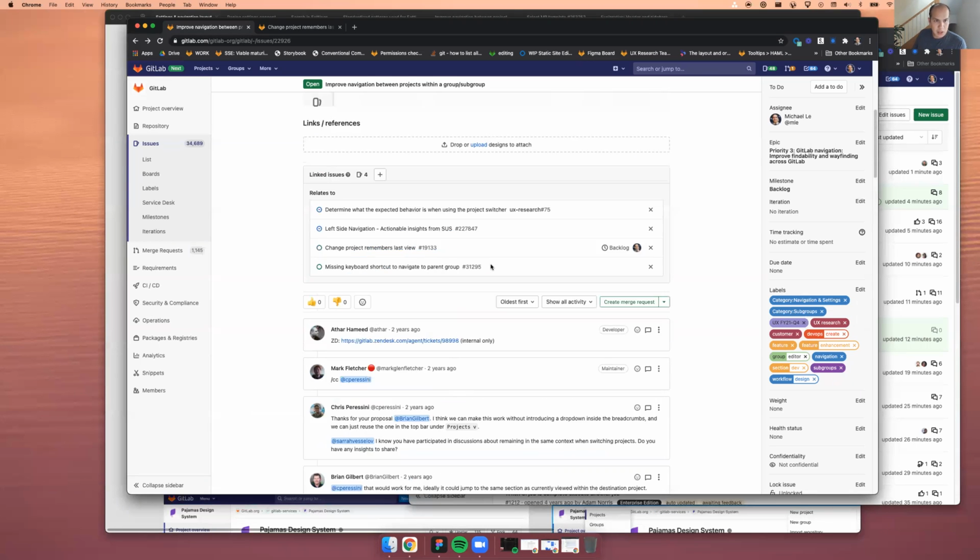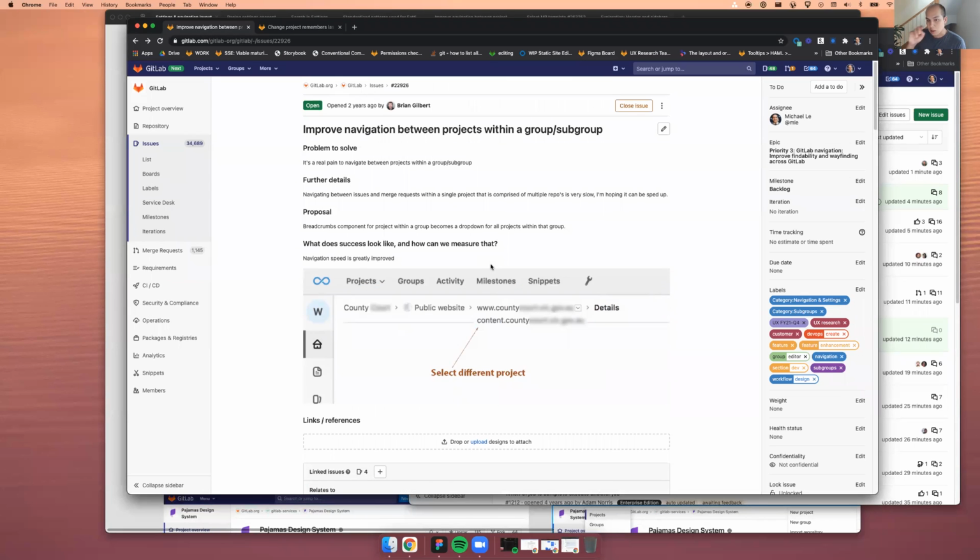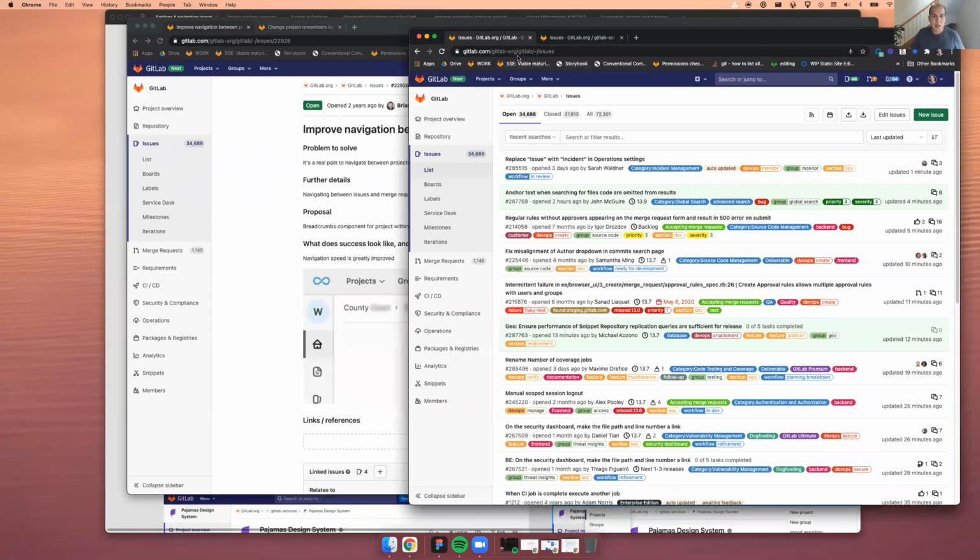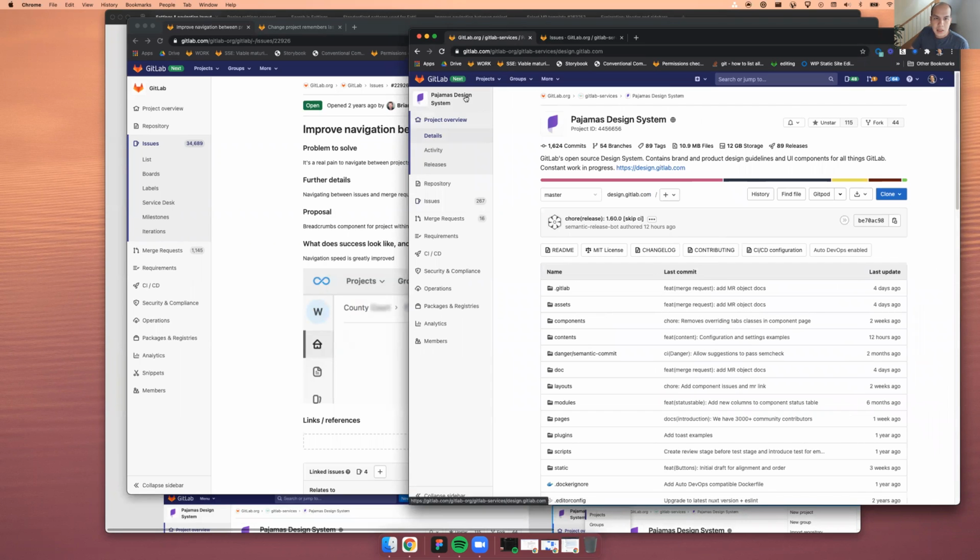So it was brought to my attention that, hey, this is an interesting problem. This idea of, if you're within issues or merge requests of a single project, you may be looking at multiple projects and the current navigations between the different projects and subgroups and subprojects. There's no such thing as subprojects, but just projects, can be difficult because it always takes you back to the home page. So, for example, if I'm looking at GitLab issues and I switch to a project, say the pajamas design system, I'm taken to the home page and then I have to do an extra click to go to issues.